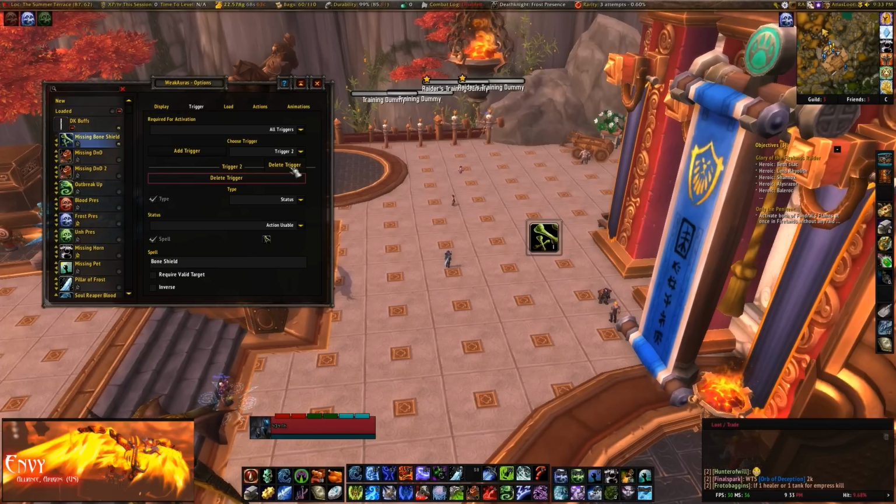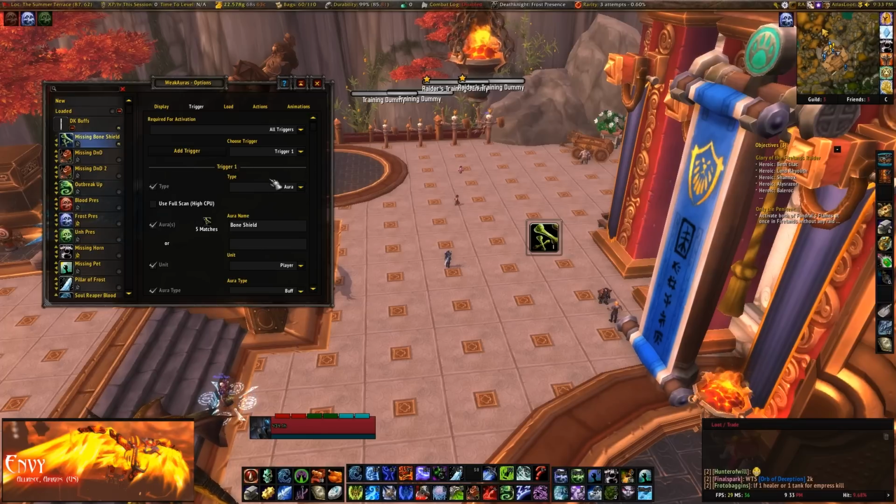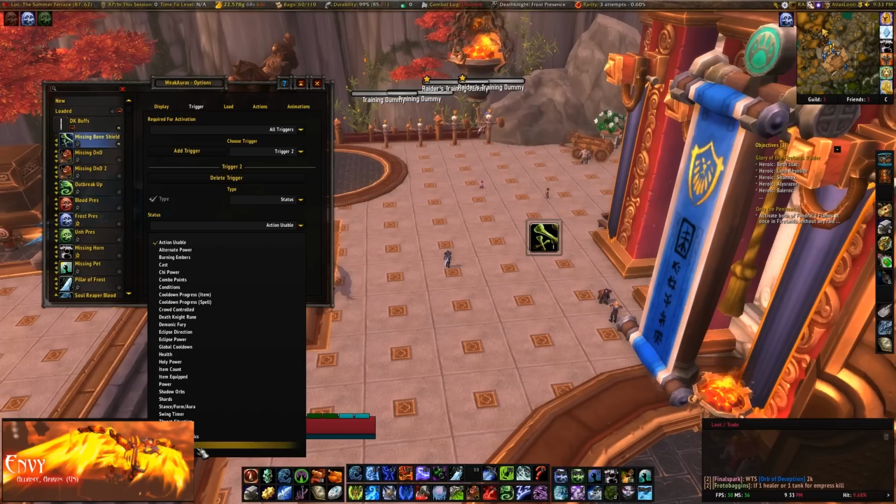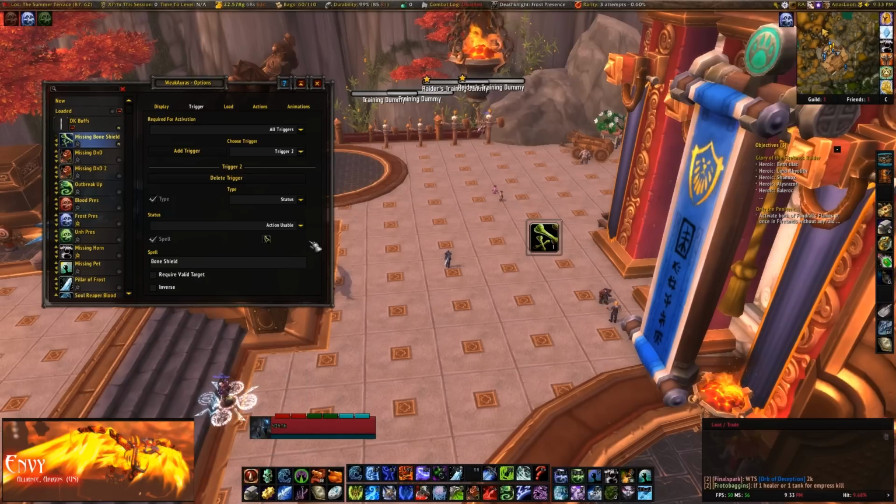The second trigger, now there is one thing that you need to know. This is a trigger type called Aura. The second trigger is a trigger type called Status. Once you come into Status, these are all the various things that you can use. And what I wanted was an action usable status, and the spell is called Bone Shield. So when I am on my Blood Death Knight, I do not have Bone Shield on me, and Bone Shield is off cooldown, then it will display this icon for me.